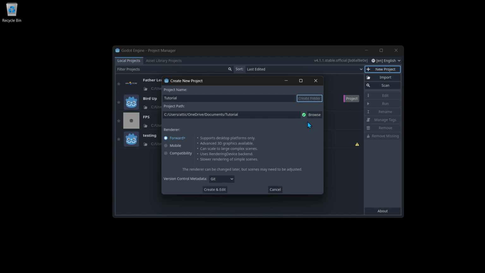Now we're gonna create the folder. Just click that button. You can create and edit. It'll take you into your project. And from here, it's very simple.